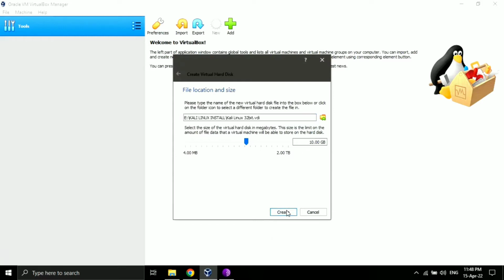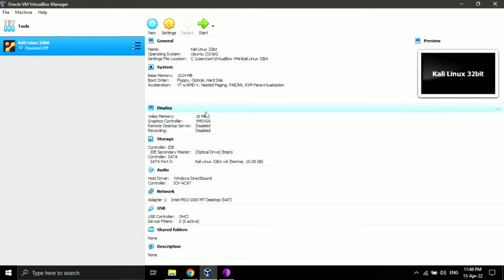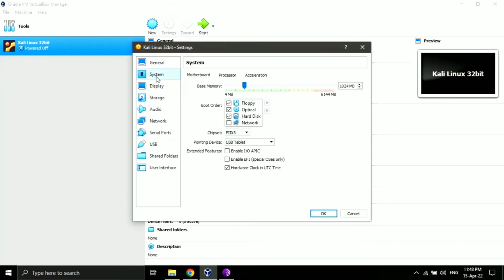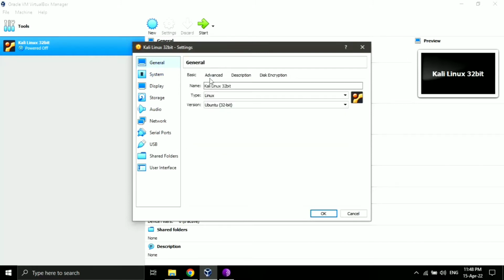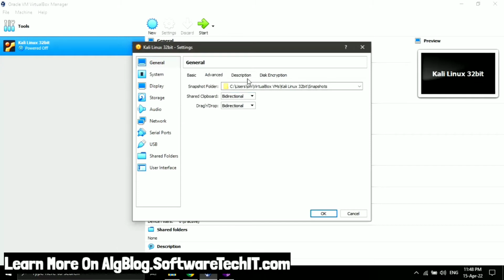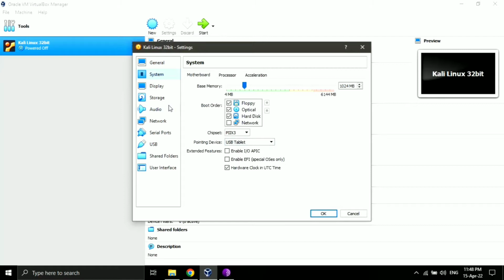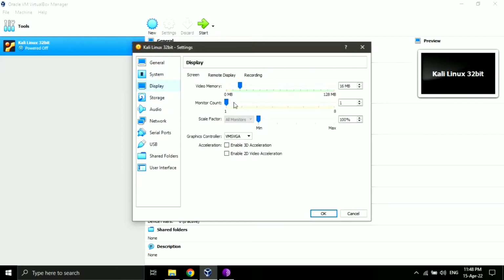Also you can change the disk size. Okay, now the virtual machine is created. Now go to settings. You can view your settings or change them as you like. I'm changing share clipboard and drag and drop to bidirectional. Here are the system settings. You can also change your hardware configuration. Here is display adjustment. You can adjust it.